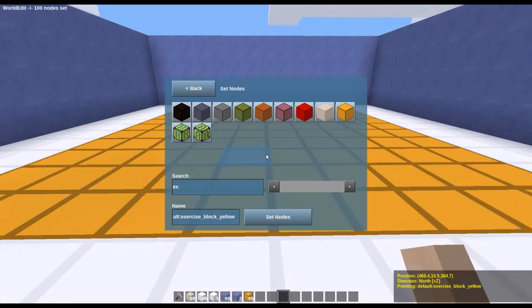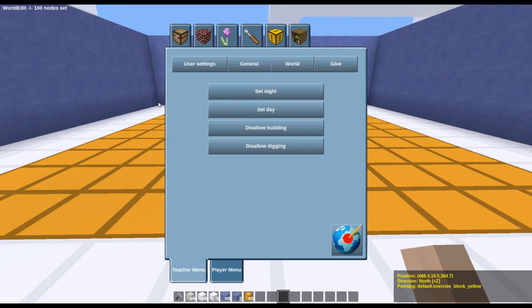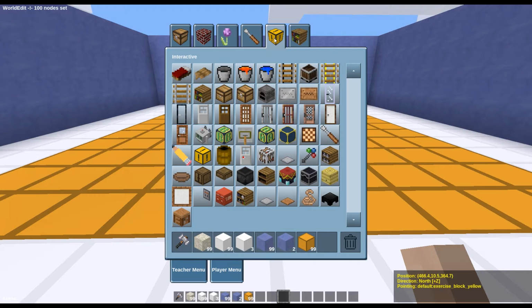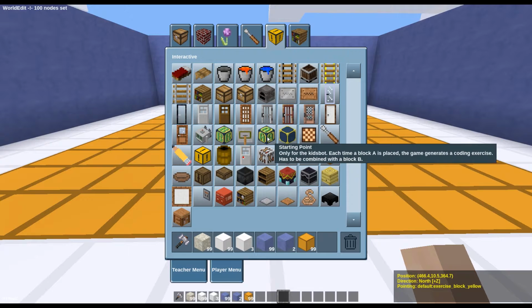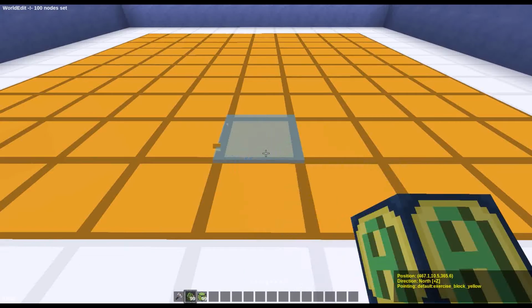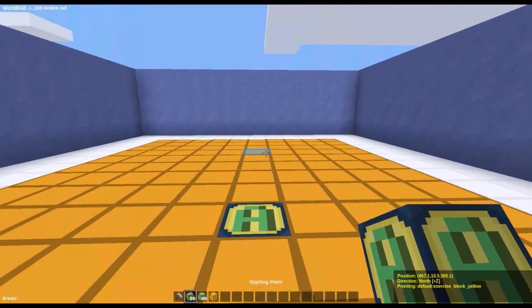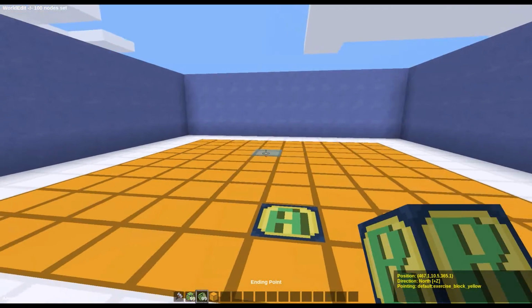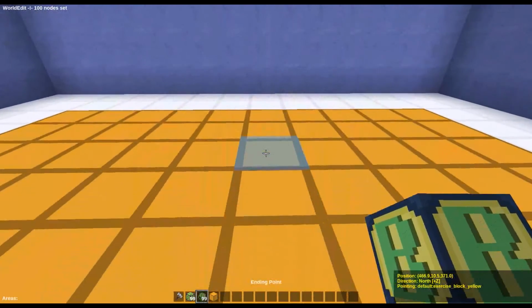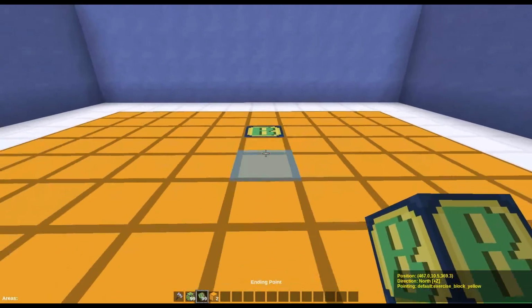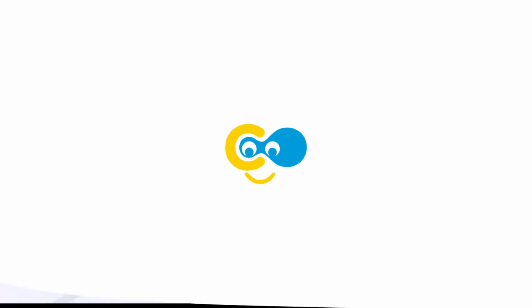Now that we have a room and an exercise area, we need two blocks. An A block and a B block. You can find them inside the interactive tab of your inventory if you press the I key on your keyboard. The A block tells the game where the exercise starts, and the B block tells the game where the exercise ends. Simply place them somewhere within the exercise area and you'll be almost done.